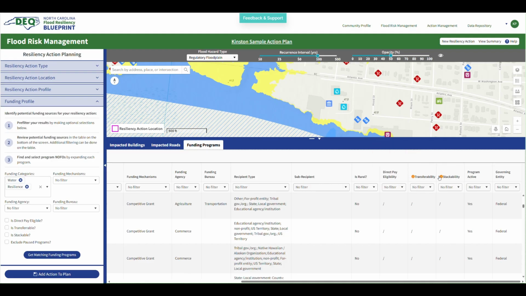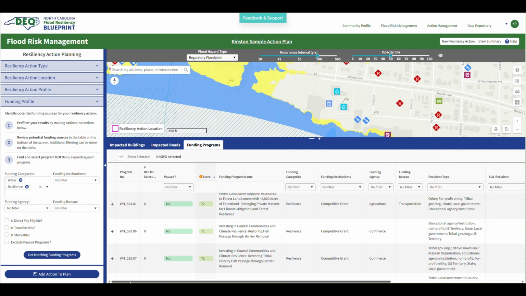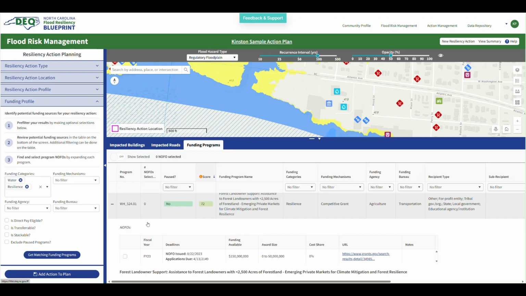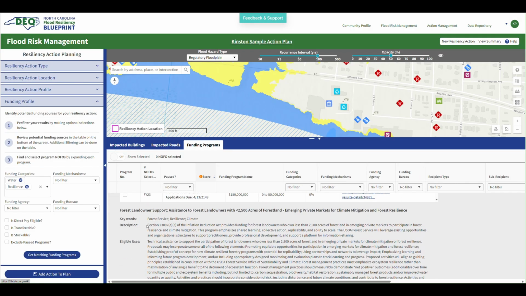We can also see more information about the specific funding source by expanding the details. Once we expand the NOFO, we can see the specific details about the funding source. This is also where we will select a funding opportunity.